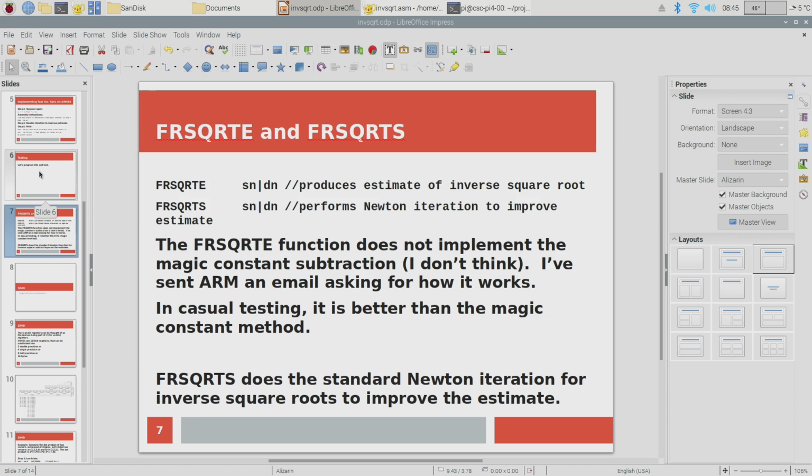No, they don't operate the same way. However ARM made FRSQRTE work is not the same as the Carmack magic number subtraction trick.